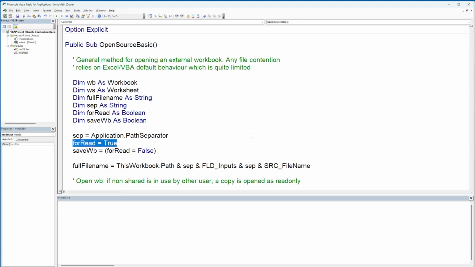ForRead is a boolean. Once the workbook is open, if I'm reading, just import the data. If I'm writing, output some data. And SaveWorkbook is again a boolean, and it's going to determine whether the workbook is saved or not.